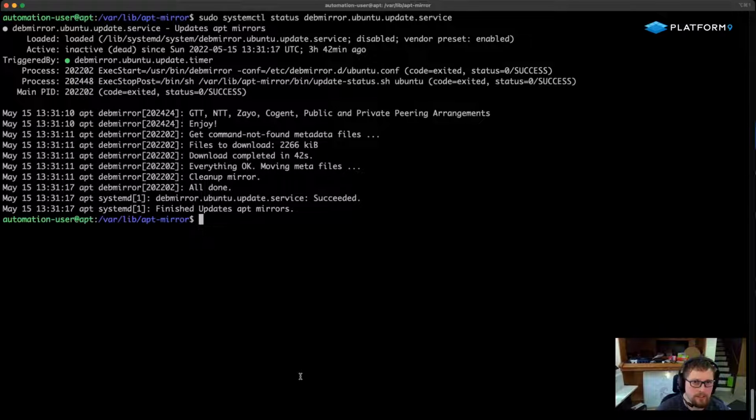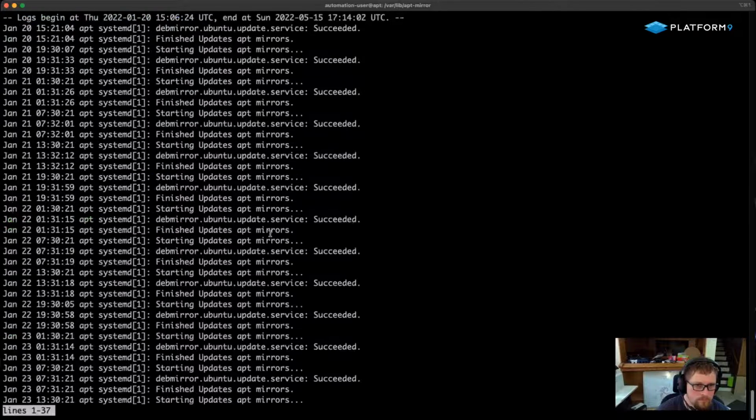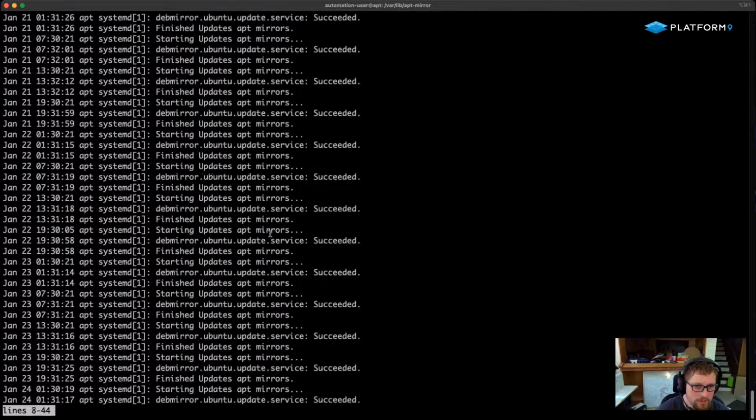Here I'm looking at my Ubuntu. Here we're running dev mirror. And again, I'm running my update status at the end. Again, I can see all of those logs as well.